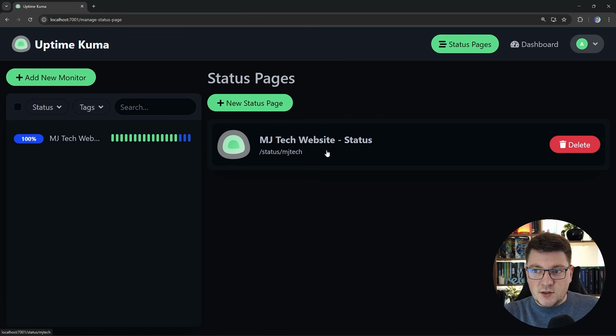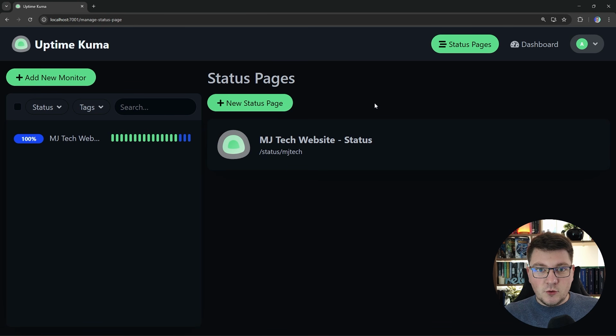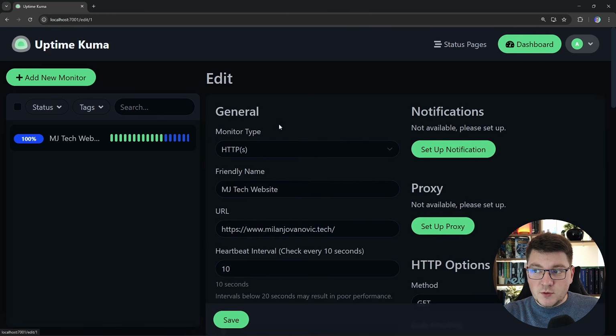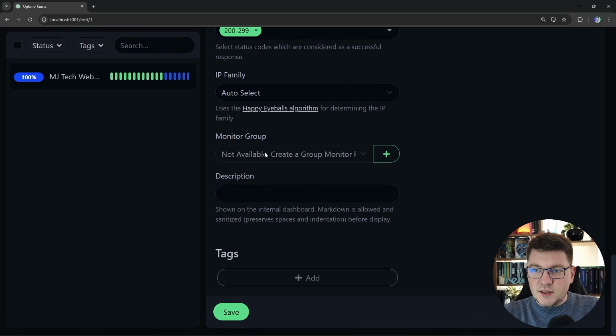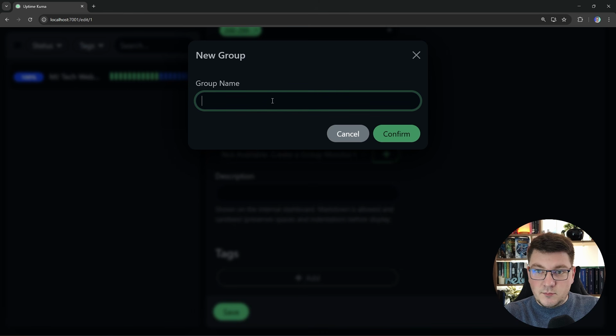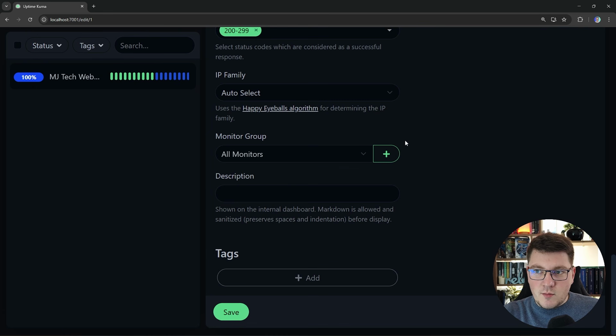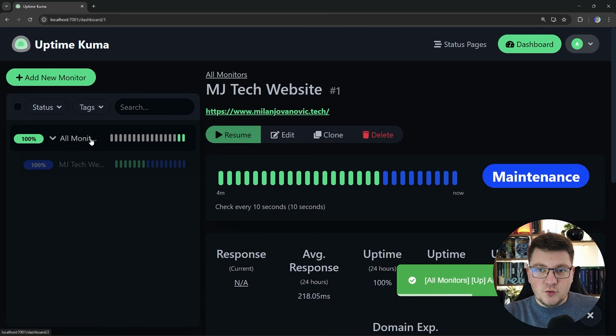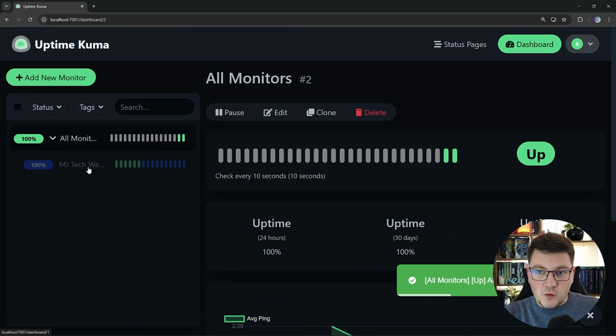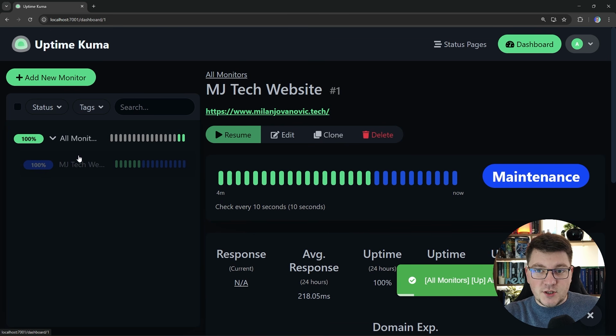So these are the interesting parts. You set up your monitor or multiple of them. You can even group them. I'll say edit here, and then go down to find the groups. Here it is. I can click the plus button to create a new group, and let's say we create an umbrella group called all monitors, and I can now include it inside of my website. This is going to slightly update the UI to show you the status of the entire group overall, as well as any individual monitors that you have inside.